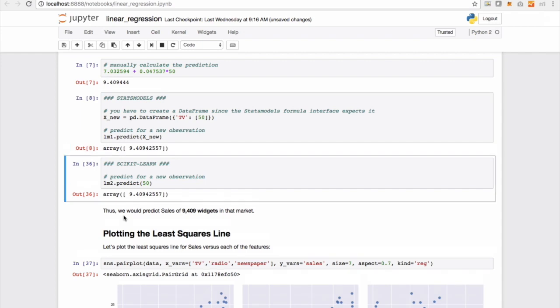And again, our manual calculation exactly matches the output of the stats models predict function. The same can be done for scikit-learn. Again, it has a dot predict convenience function, and we just need to pass in our data. So basically what we're trying to say is, if you spend $50,000 on TV advertising, you're expected to have sales of 9,409 widgets in that particular market.